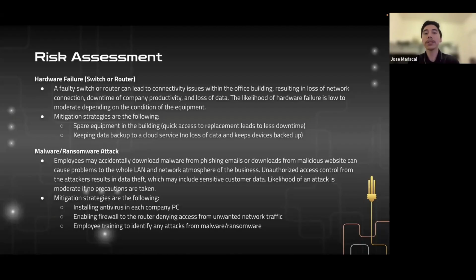To prevent this, we recommend installing antivirus software on all company computers, ensuring the router firewall is enabled, and providing basic cybersecurity training so employees can recognize suspicious links or messages before they click on them. Now I'll pass it over to Dahabo for results and key takeaways.